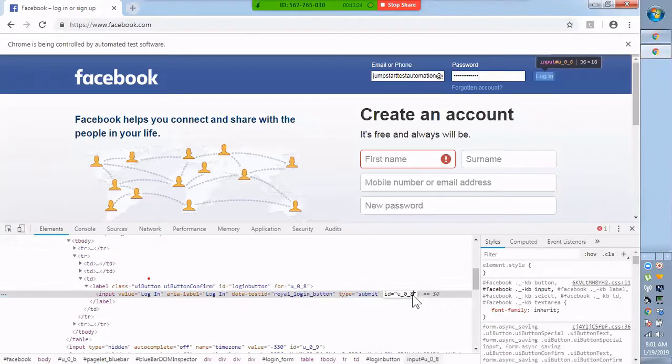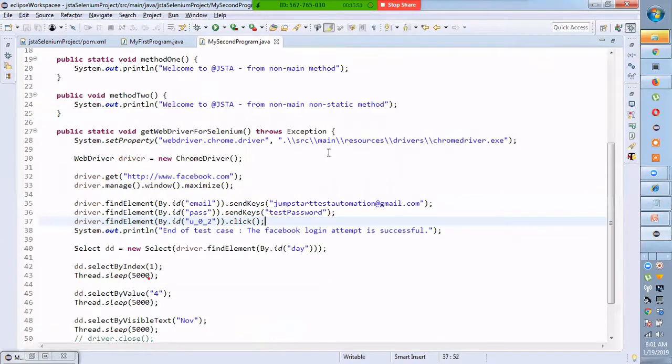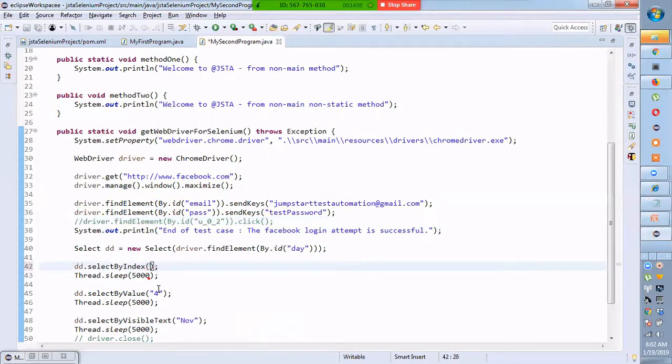See, now it has changed. As I told earlier, it is a random number. Any ID with a number we should not use because it changes randomly, so it fails. Anyway, now we are not going to log in anything. We are going to see how a dropdown works. So let me comment the code for the login button. Okay, I'll say index 10. Let me run this.